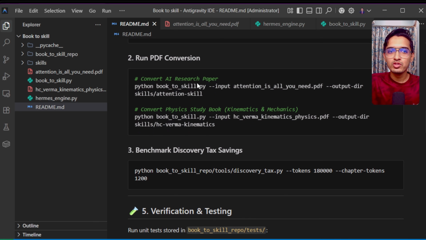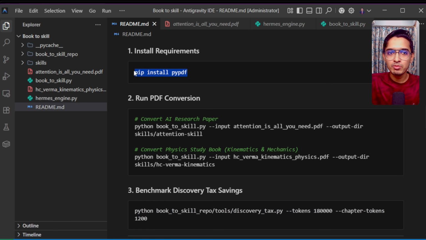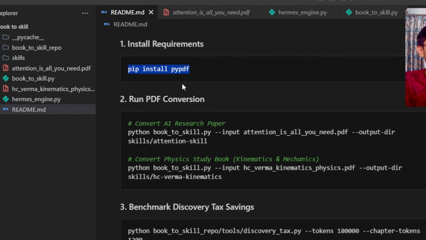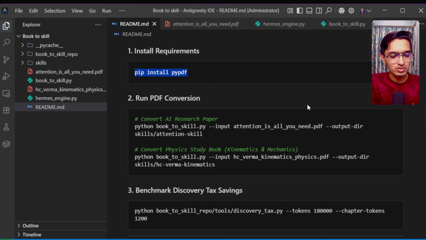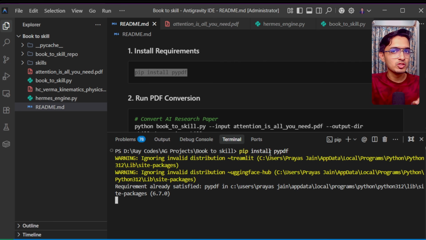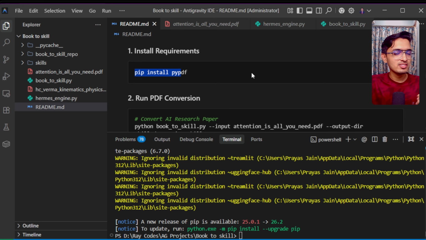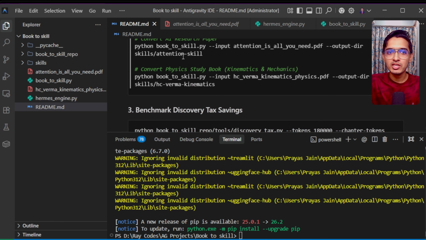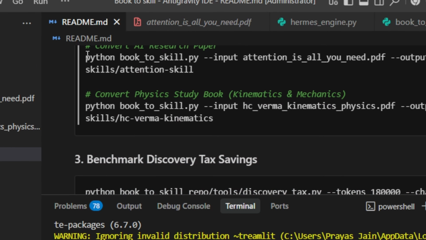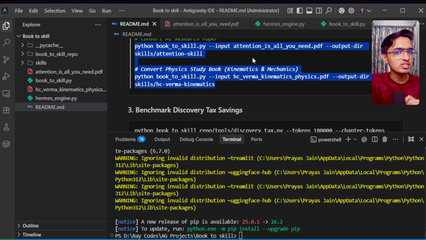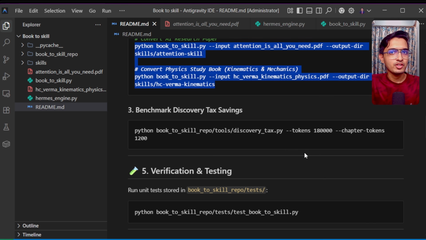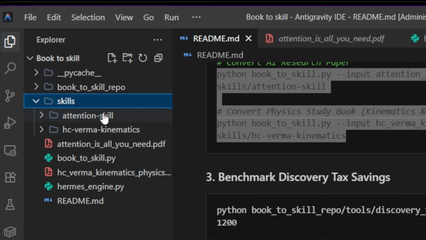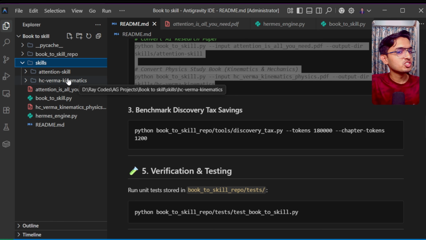Now once we have downloaded this model, first we need to install the PyPDF library, which will be used as the engine to read the PDF files. So I'll just open the terminal and paste the pip install command here. And now all the dependencies are ready. We just need to run the Python book-to-skill command on both of our PDFs. So I'll copy both these commands which are reading the given PDFs with the output to be saved in this skills subfolder. So I'll just copy these, open a new terminal and paste them here. After the whole execution is done, you will see the same subfolders and you can check all the contents.